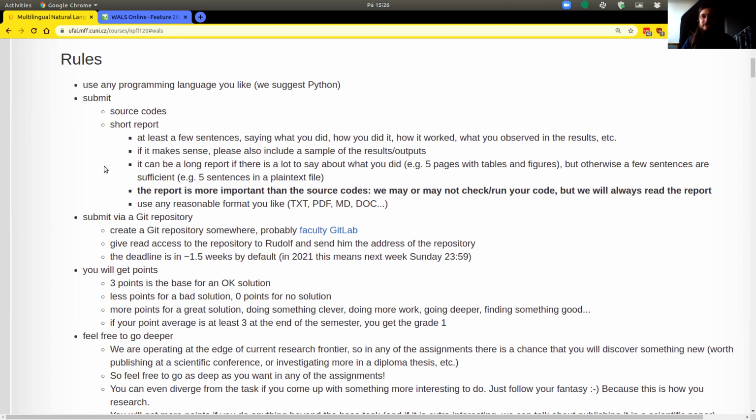So if the assignment is really interesting for you and you do a lot on it, then the report can be pretty long. We've had students sometimes submit like 5 pages in PDF with some figures and tables. So if you feel like this is what you want to do, if you just do a lot of work that you want to talk about, then yeah, feel free to do that.